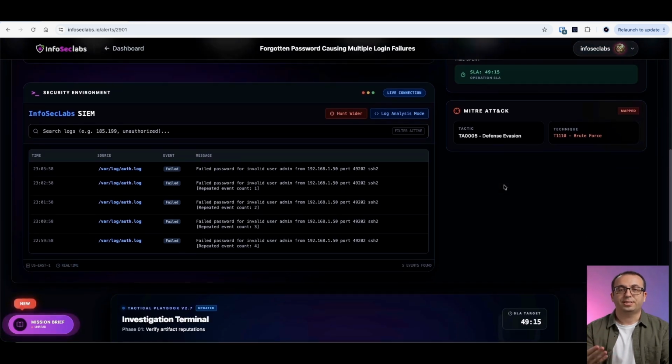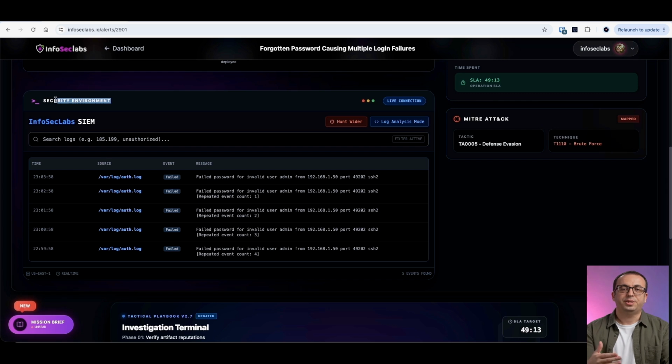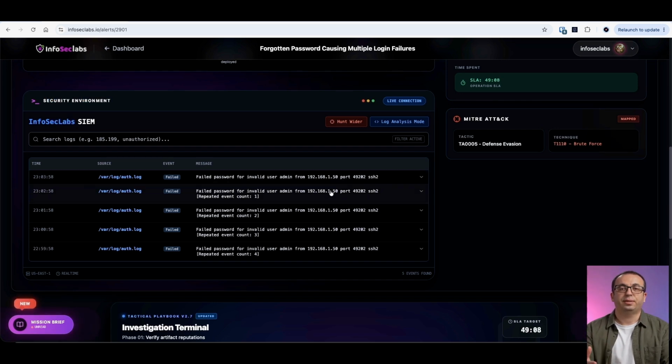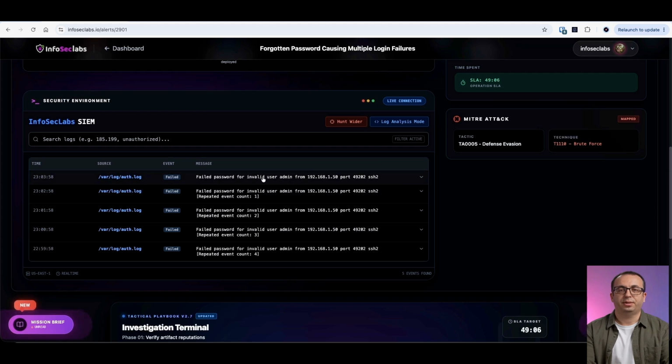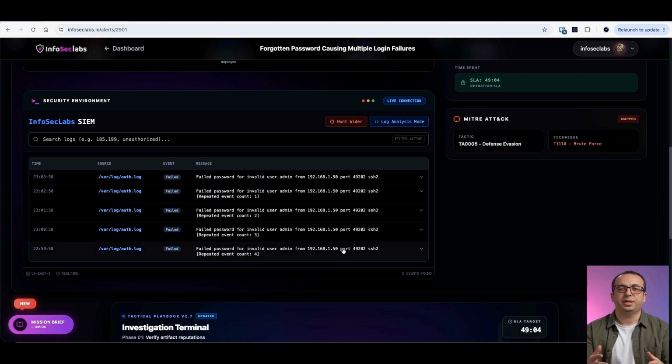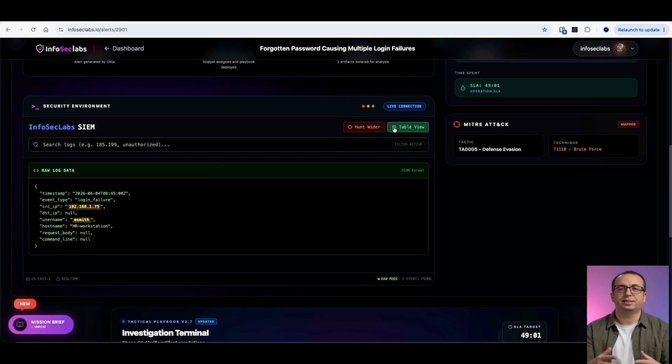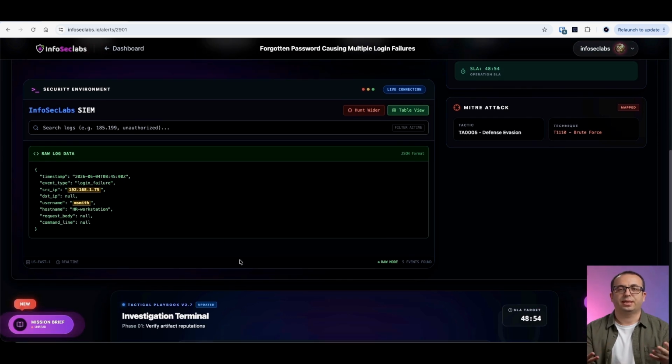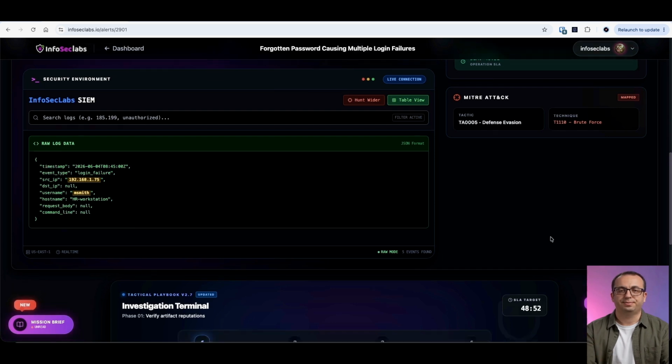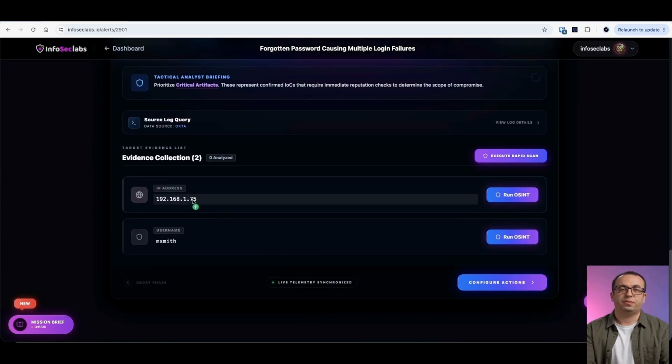Let's scroll down to our SIEM environment. Here we see the failed SSH attempts. By expanding the raw log data, we can manually verify the automated alert. I can confirm the source IP is 192.168.1.75 and the target username is M. Smith. The telemetry matches the alert. Now, we need to gather evidence on these specific artifacts. Let's move to the evidence collection phase.